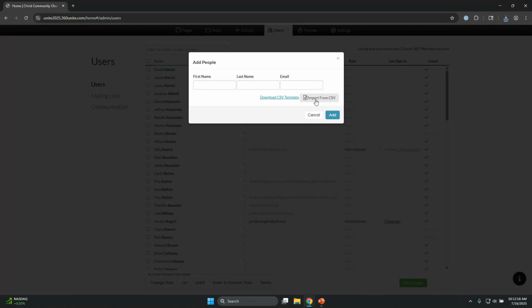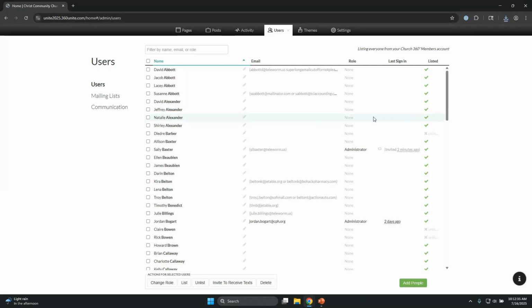And then there's an import from CSV. You could grab that file that you put all the names into, import it, and that will let you bring in multiple people at once. So that can save you some time. Again, if you're on a standalone database, this add people option is a good way to go about that. Okay, so that is how we can manage our people and add people into Church360 Unite.